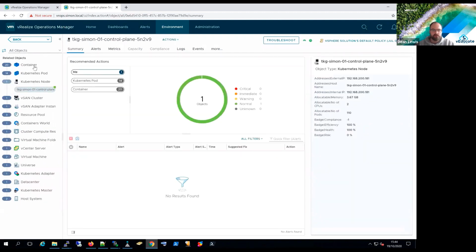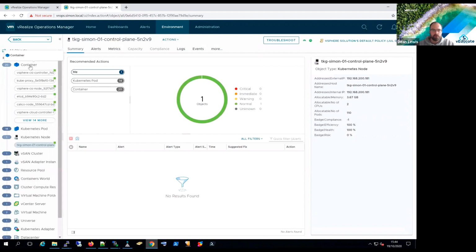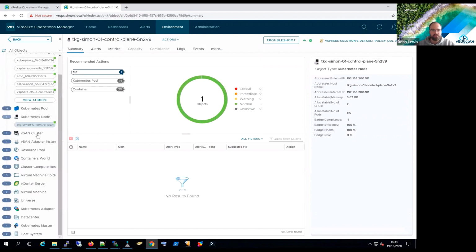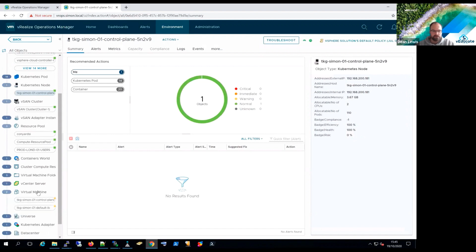So not only can we see all of the containers that run on that particular node at a moment in time, but also we can see the vSAN cluster that it's part of. We can see any resource pools that the virtual machines are part of that run the Kubernetes services. And actually, if I click in virtual machine, we'll see the virtual machine that it's tied to as well. And we can even see that this is tied to a load balancing virtual machine that's deployed as well.